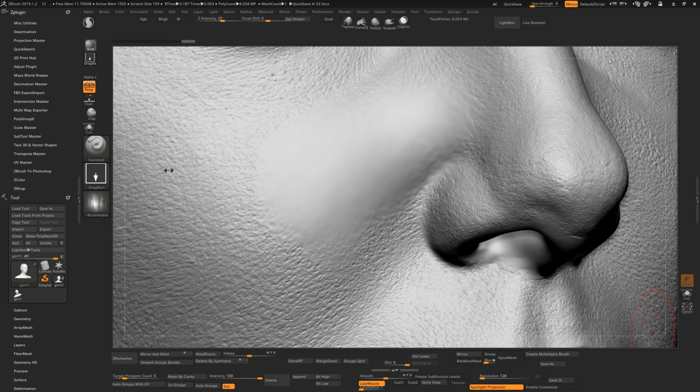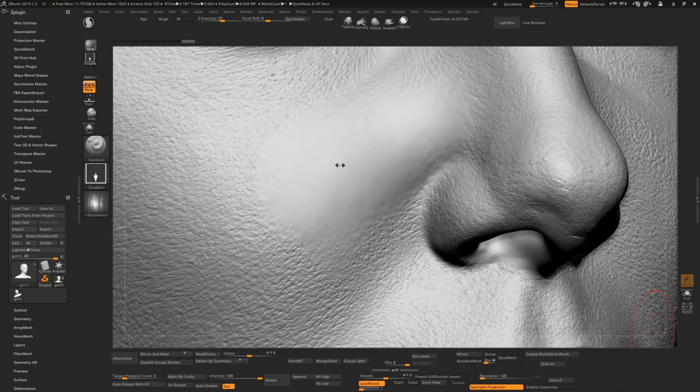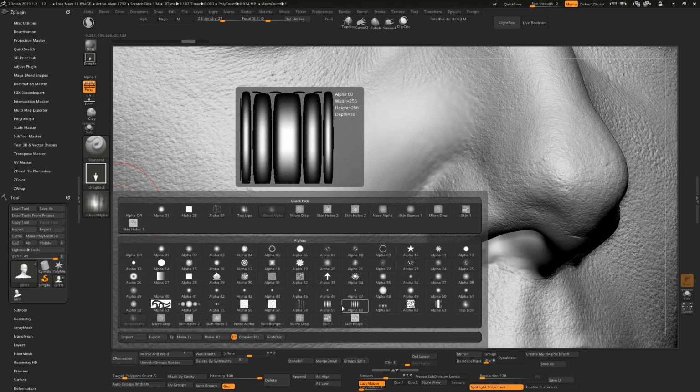Let's create scan details like this. This is scan data details, and we will remake these details here. Okay, so we always have three layers of displacement.